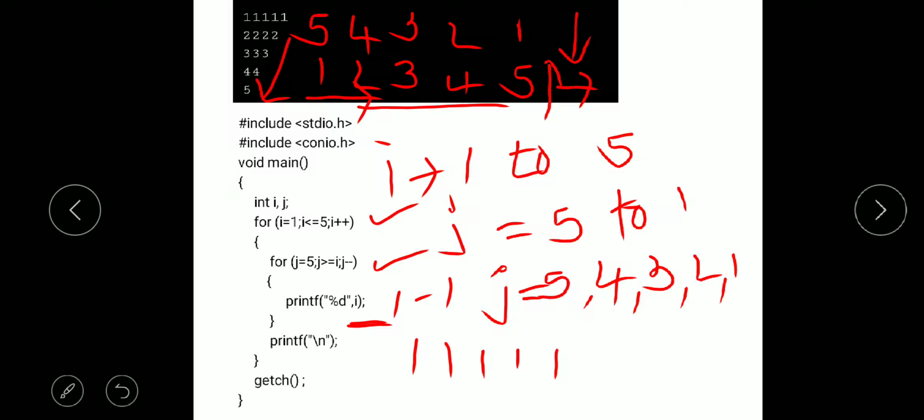Now when your j becomes 0, at that time is 0 greater than or equal to 1? No, it is not. So it will terminate from this loop and it will execute this slash n. So after executing this slash n, it will be on the next line. If you go to the next line, i's value will be incremented, that is now your i is equal to 2, right?